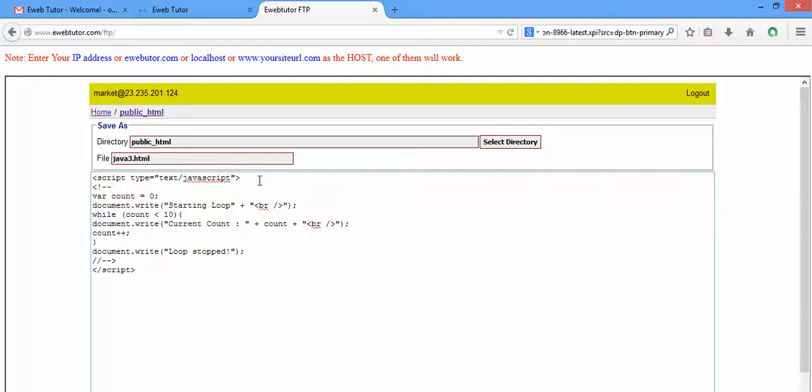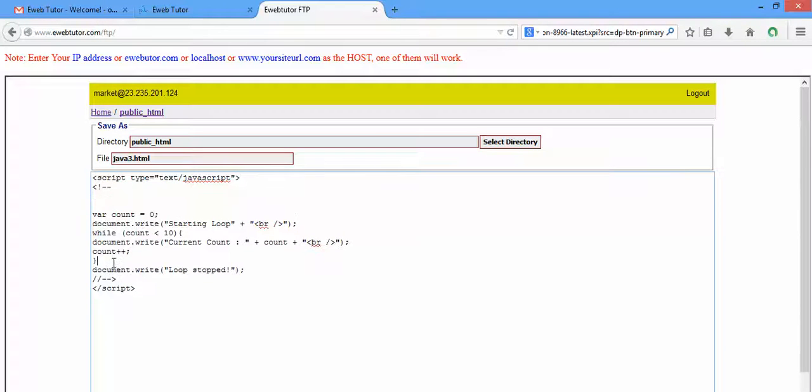Look at what happened in this code. We create a variable, we call it count. We said count is equal to 0. We just create a variable and we assign it 0. We now use document.write to print an output. And that output will be what? Starting loop. That's the only thing that will be there.